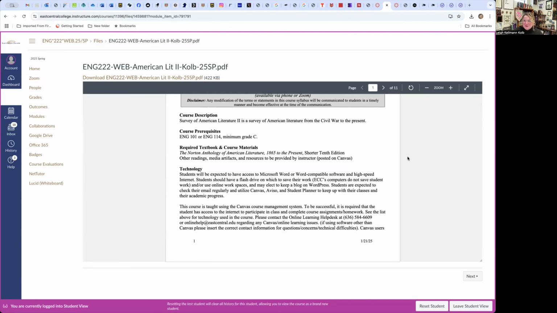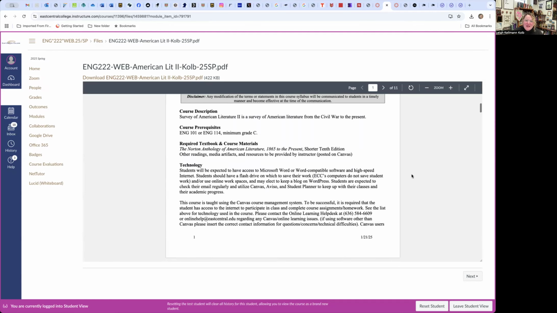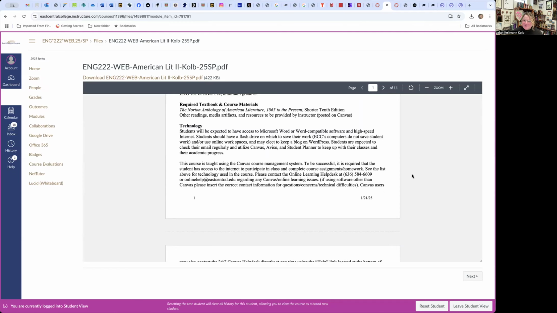So we'll be going over literature from the Civil War to today. So this is the second half of American literature. You do need a textbook for this course. It's the shorter 10th edition of the Norton Anthology of American Literature. If you have any issues about getting the textbook, please let me know. Everything else I'll give you. So there are a lot of other things that you'll look at, from videos to short articles to websites, but I give you all of that.